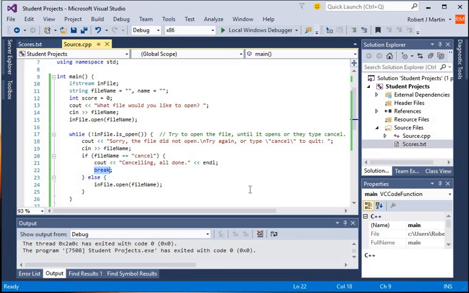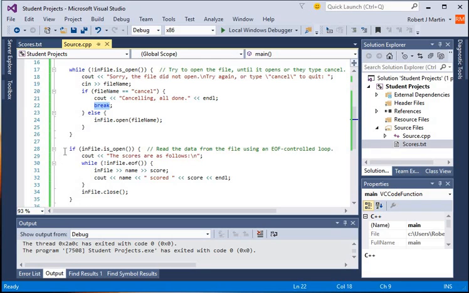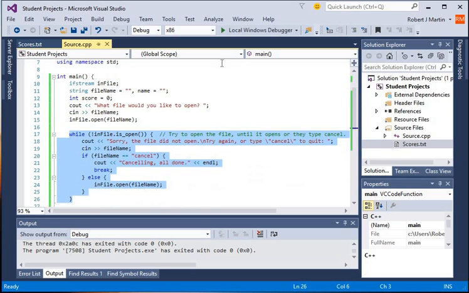Well, remember that a break statement will terminate a loop right at that statement. So if we hit the break statement, execution will jump down to the statement that's directly after the while loop structure. Okay, let's go ahead and test this code.